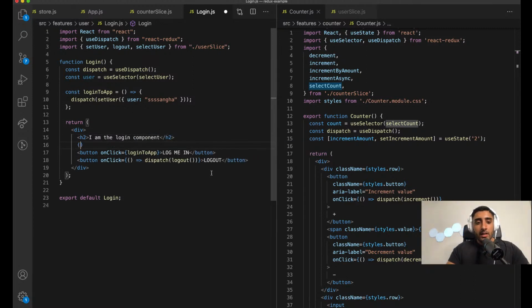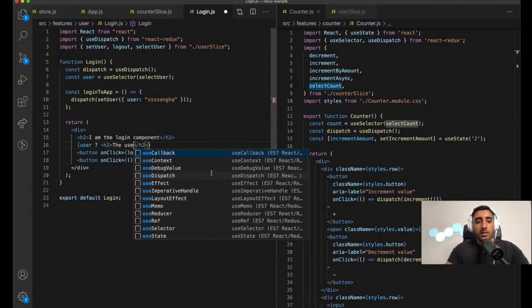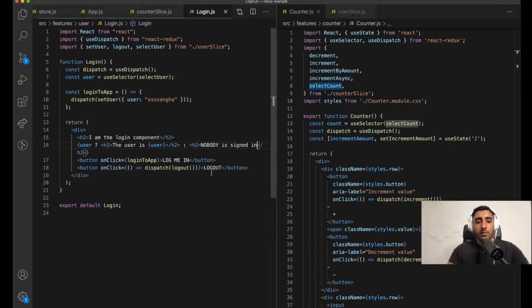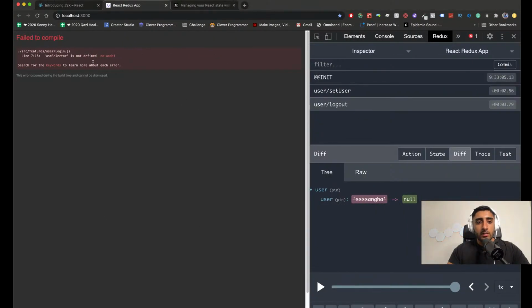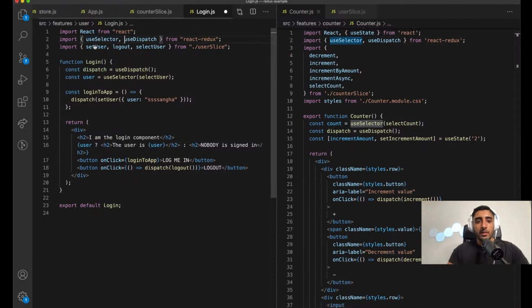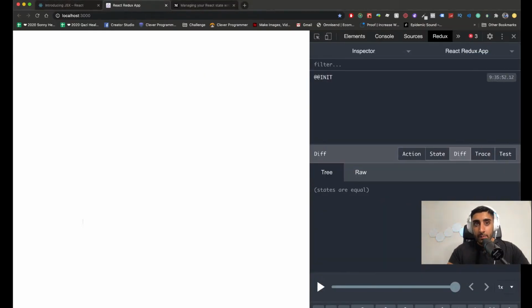And then I can say if there is a user, then I want to render out an H2 tag, which says the user is user. And then here I'm going to say else render out an H2 tag, which says nobody is signed in. Boom. Okay. Let's go back, and it says useSelector is not defined because we need to go ahead and import the useSelector, save it, go back.